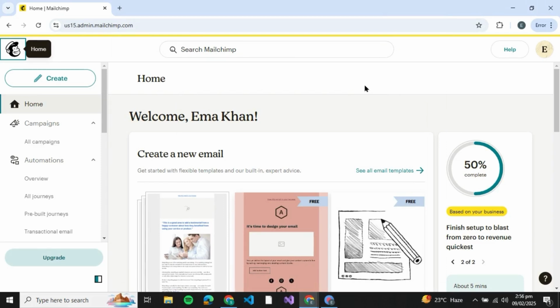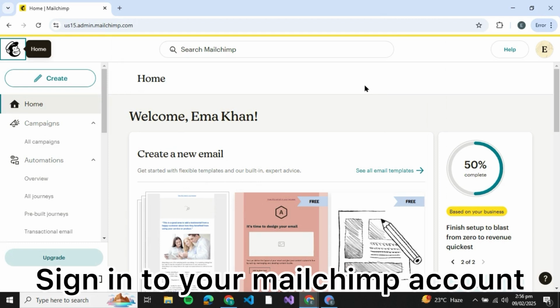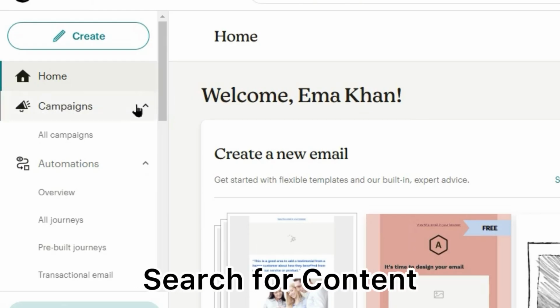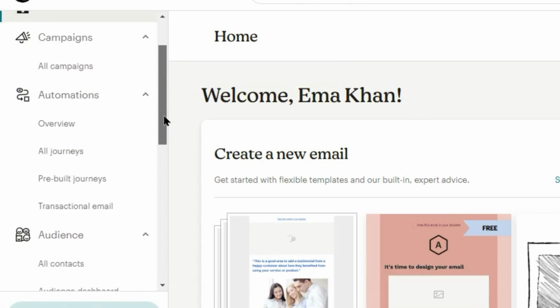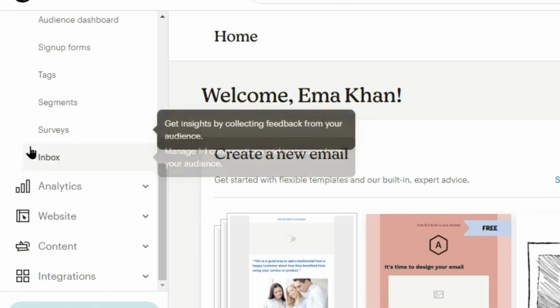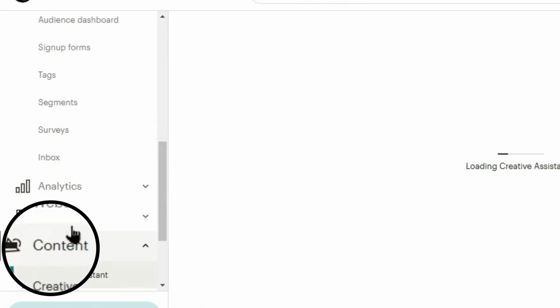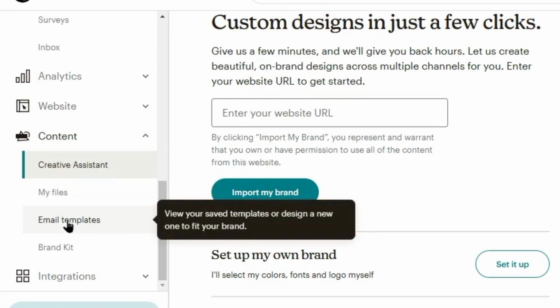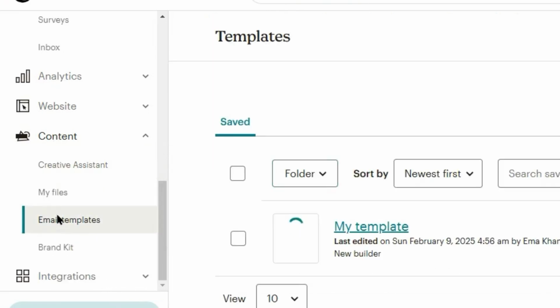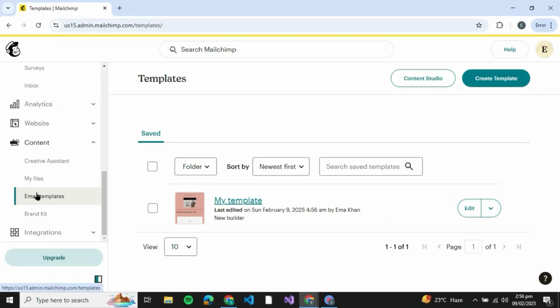So let's get started. First of all, you gotta sign into your MailChimp account, and once you do so, you'll be redirected to the dashboard. So here at the left side, you'll be able to see a couple of options. So you need to search for the content section. So you can drag this over here, drag all the way to the bottom. So just go all the way to the bottom and click on content. So you can see that this is content over here. So just click on it, and after that you're going to select on email templates. So just click on email templates, and once you do so, you'll be able to see all of the email templates that you have created over here.